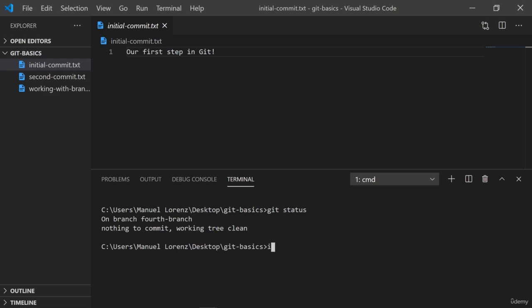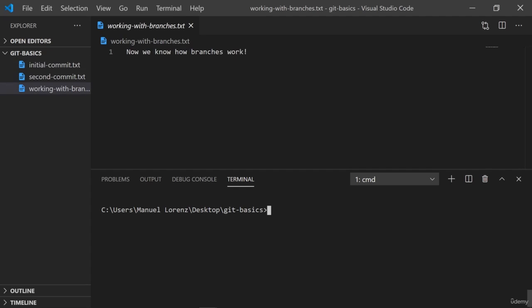Let me first switch back to our master branch, because that's the branch we definitely want to keep. We might get rid of other branches. So we are back in the master branch now. And let's now say we want to delete this file right here, this working with branches.txt file, which is of course part of our previous commit. We can check this with git status right here. We don't have anything to commit at the moment.